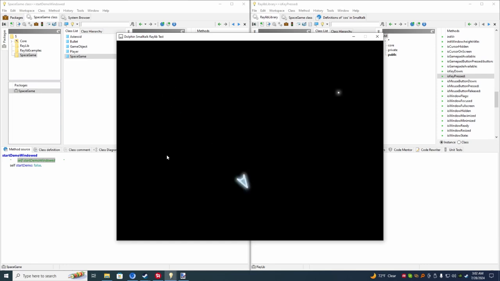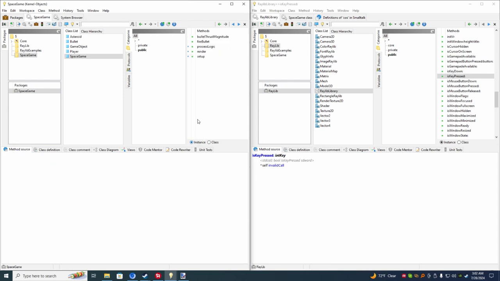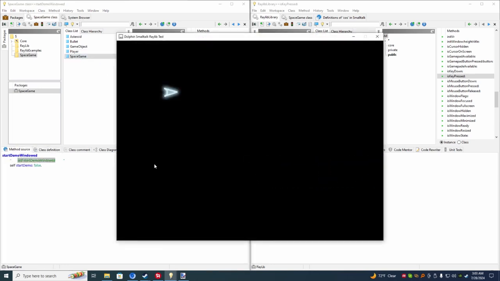Okay, so we have bullets. Great, and we're going too fast. I don't know why the speed seems to be changing, but apparently I do need the player to be a lot slower. Not sure why this is happening. Let's see what it's like. Okay, so we're good.